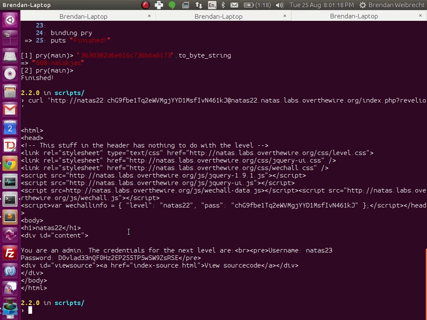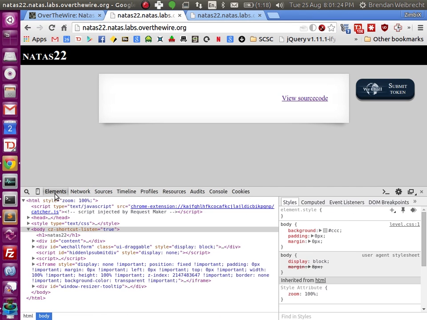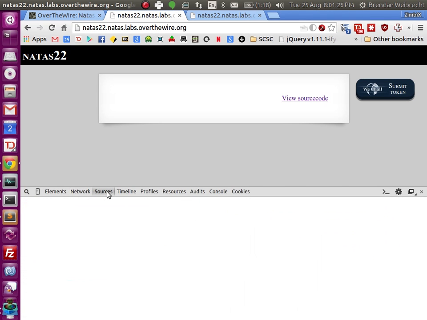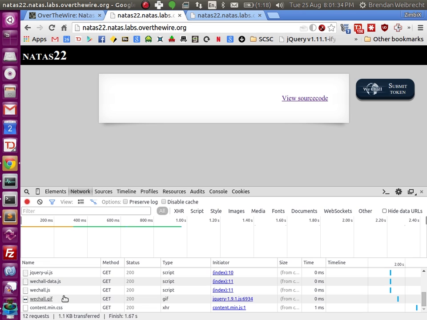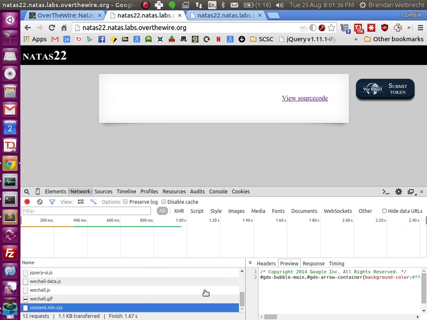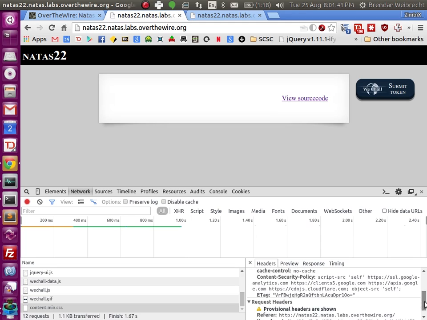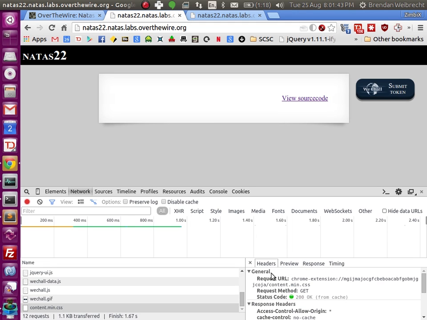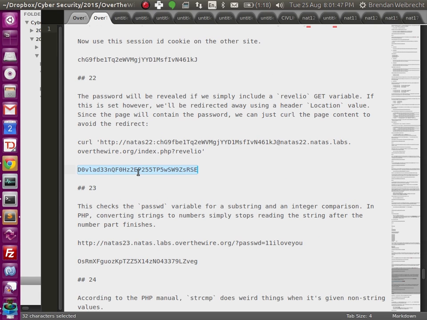Oh no, it's not actually in the page, it's in the actual request part of things. Headers, yeah, so it's in here. That would have the redirect in there.